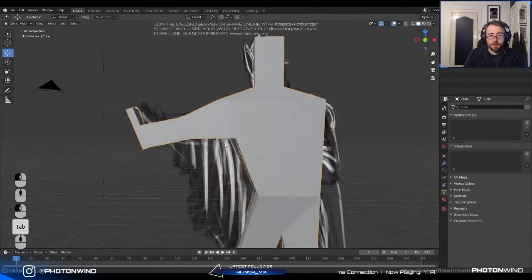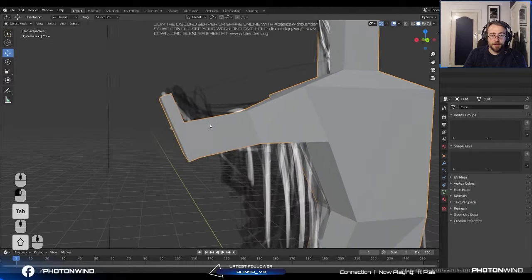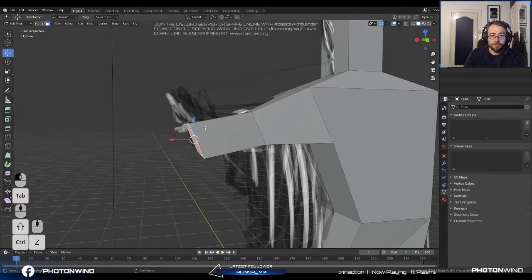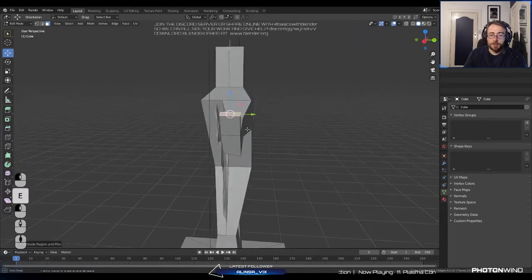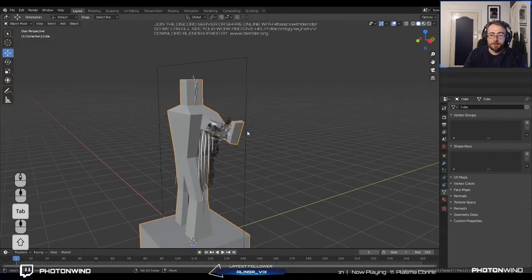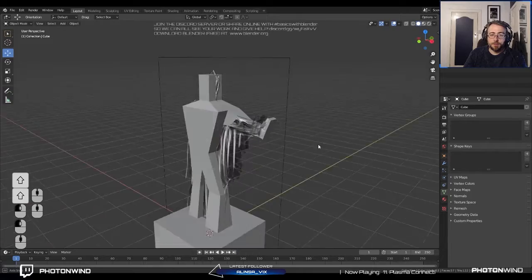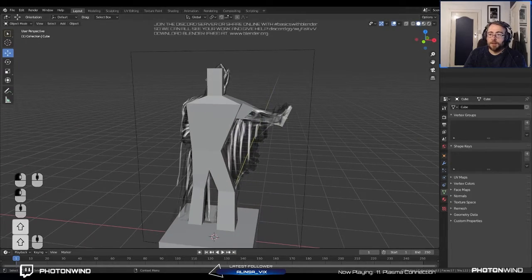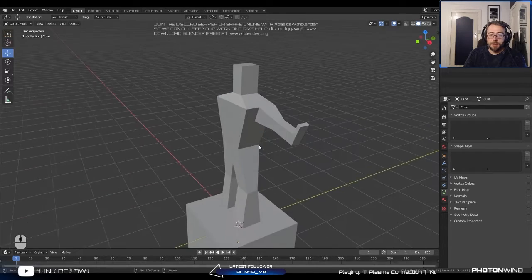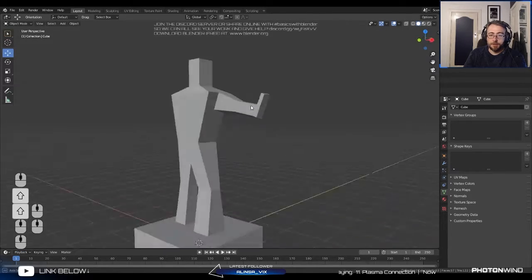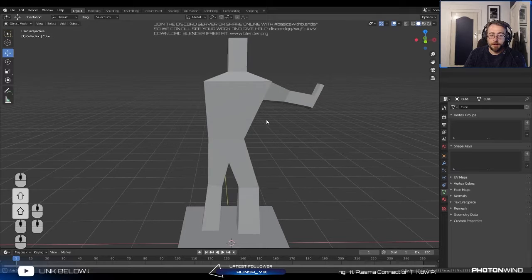So to make that hand, I'm just extruding the edge. So let me go back. Extruding one face and then extruding that edge to pop out the hand like that. So this is really just super blocked out. You can always turn off the thing if it's getting a little bit annoying and you can't see what you're doing.